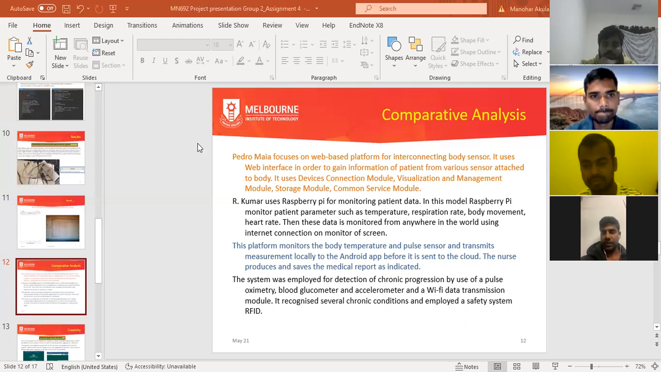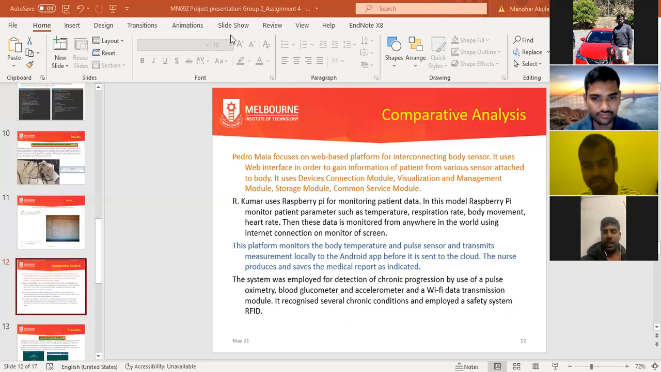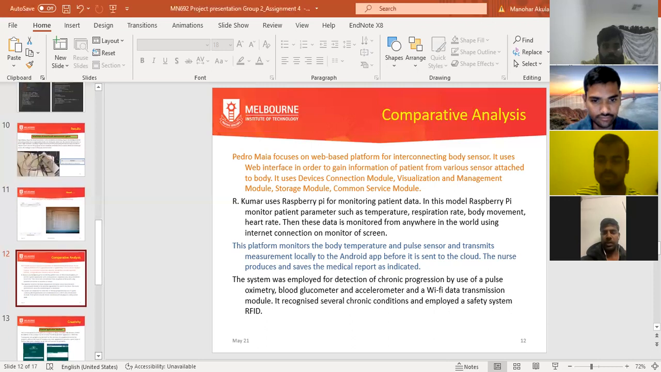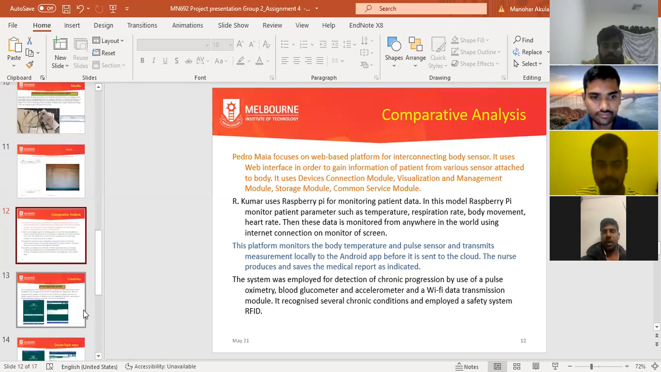Whereas in our design, mainly body temperature and pulse sensor readings are transmitted locally to an Android app before being sent to the cloud. This system was employed for detecting chronic disease progression by use of a pulse oximeter, blood glucometer, accelerometer, and a Wi-Fi data transmission module. It recognizes several chronic conditions and employs a safety system, RFID. The next slide will be explained by Puneet.